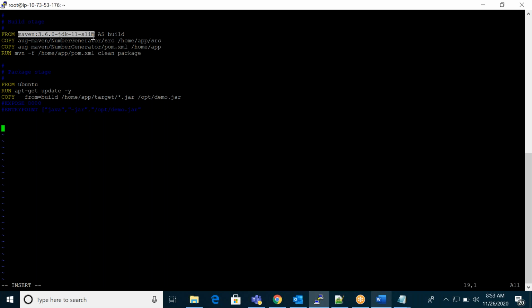If you take normal Ubuntu, CentOS, or Red Hat, like I said, you have to install JDK and you have to install Maven. To avoid all that, directly you can take the Maven JDK image. If you take the Maven JDK image, you don't need to install Maven or the JDK. It's pre-configured in that image.